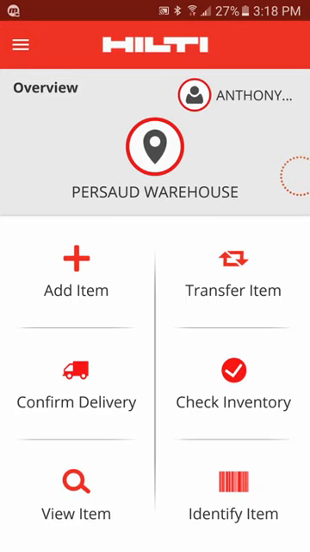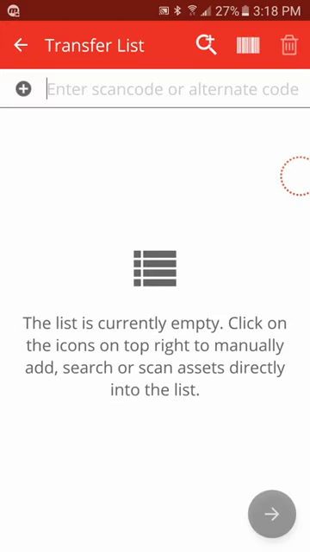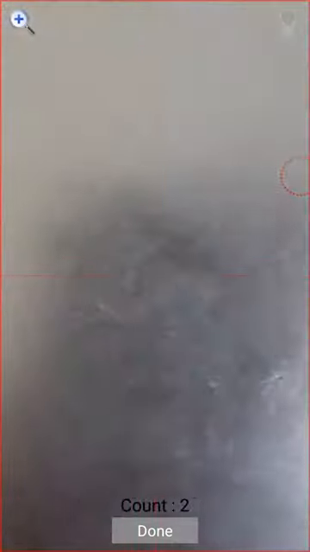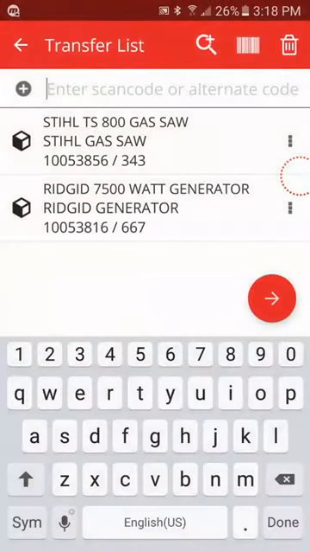So the way we do this is we're going to hit the transfer item button, and there's a few ways to capture the items that you want to transfer. The first and the most common and fastest method is the barcode reader. So you're going to click on that, and essentially you're going to scan the tag. And it's fairly quick. As you can see, it gives you a count, and you can scan multiple items at a time. When you're done, click done, and it'll populate the 2 items that we scanned.